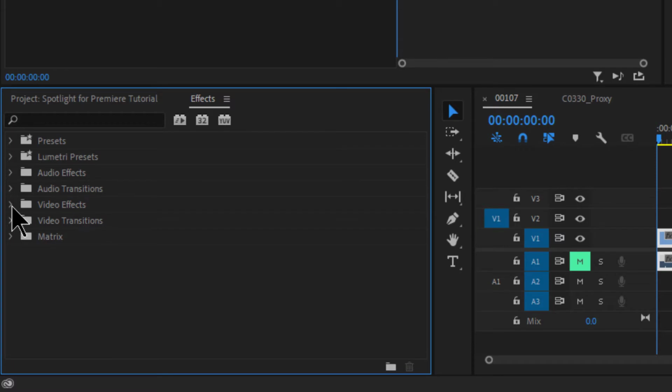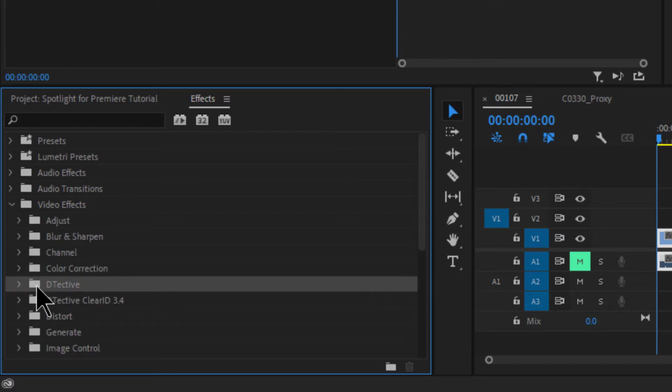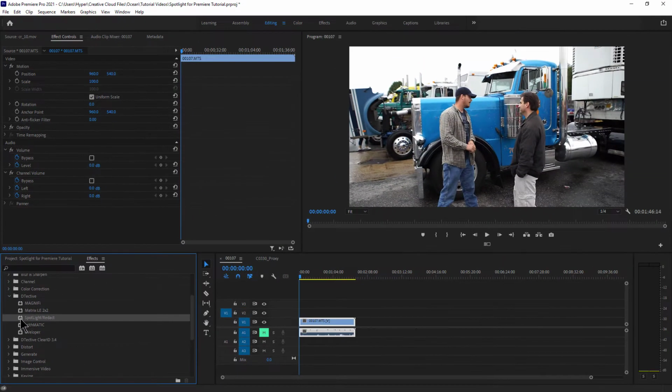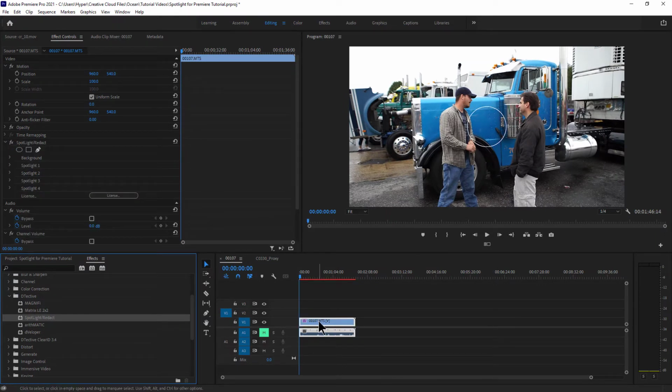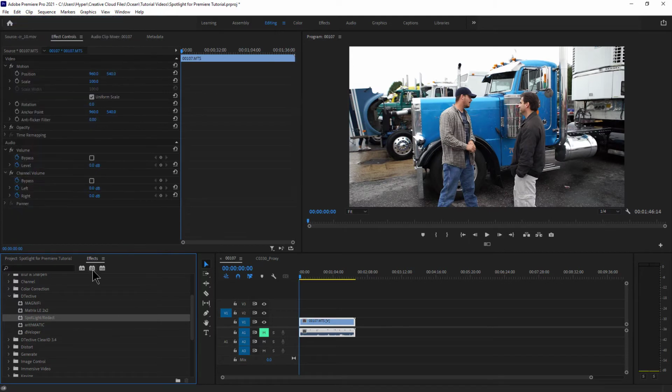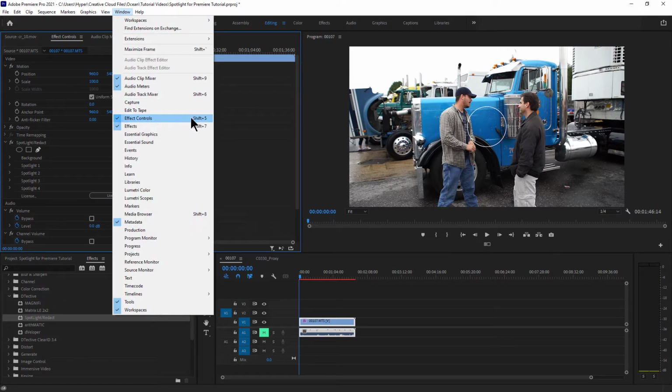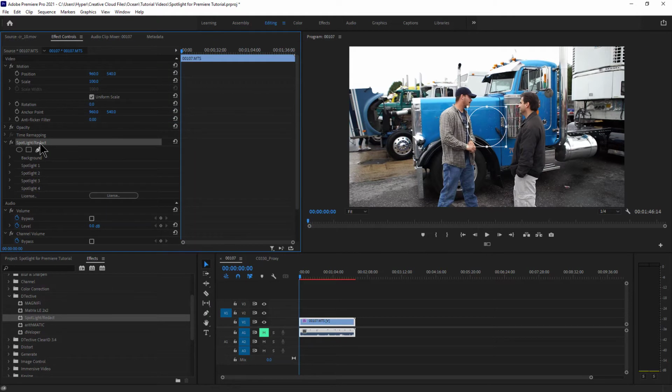Then twirl down the Video Effects category, then the dTective category. And within dTective, you'll find Spotlight Redact. So you can either drag this onto your clip like so, and that applies the effect, or, let me undo that, you can also just double click, and that will apply Spotlight. And then you want to have the effect controls open. So if you don't have an effect controls tab, go to Window, choose effect controls, and then find the Spotlight Redact effect within this window.